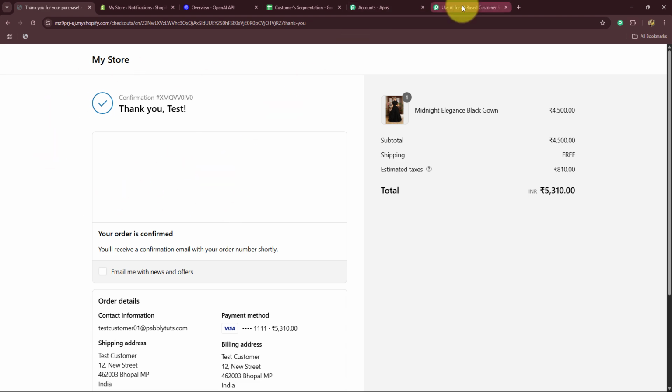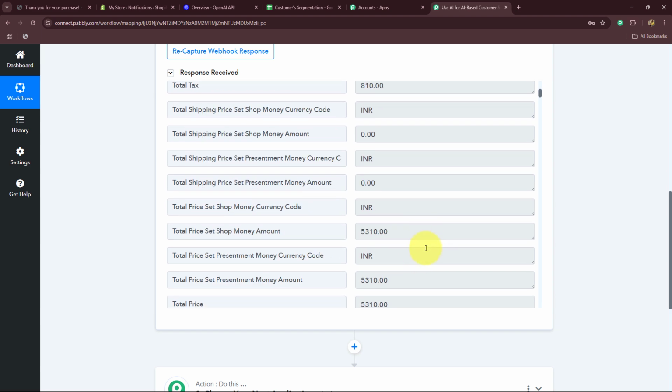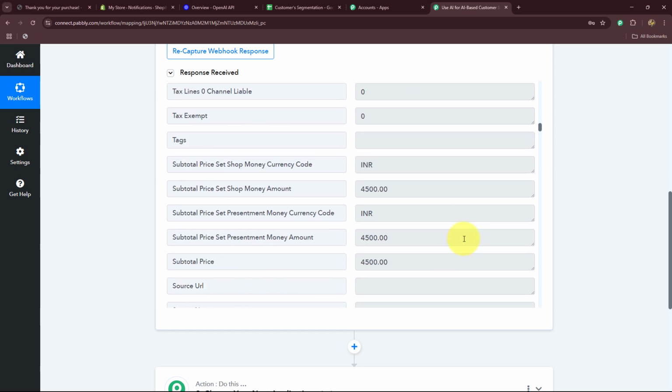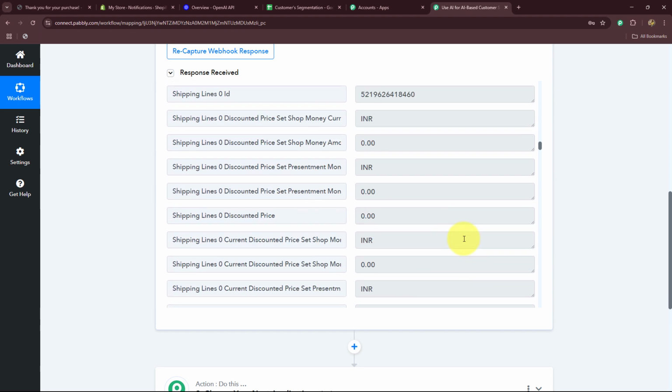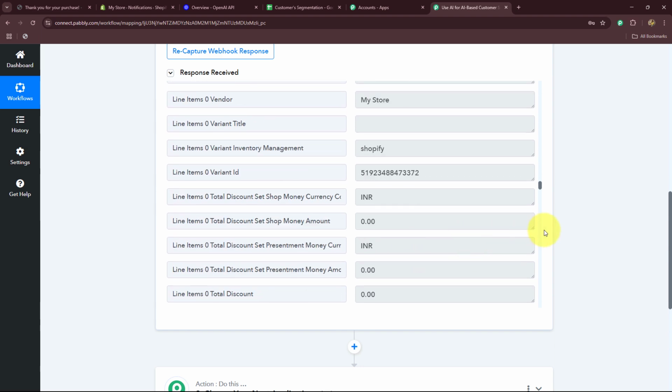you can see that my payment is confirmed. So I'm going to take you back towards Pabbly Connect, and here we have received the response. In this response, we have received multiple details. And here we have received the purchase that is made, the product that is purchased, the amount that is paid, and the details of the customer as well. Along with this, we have also received the customer ID.